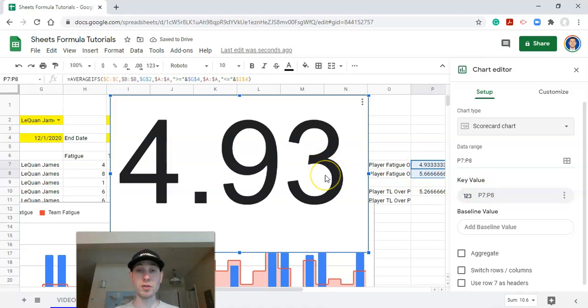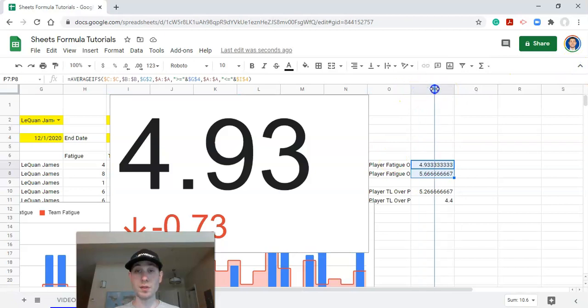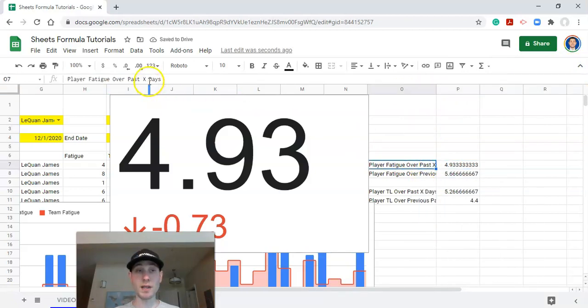So the way that these charts think that the data is coming in is in columns, like it goes one column to the next. So we need to switch rows and columns here. And now when we do that, this data is accurate. So let's look at this. Their fatigue over the past X days is 4.93. Perfect, that's what we want, big and bold. And the change from the previous 14 days was minus 0.73, or it got lower by 0.73 because the average over the previous 14 days was 5.7.